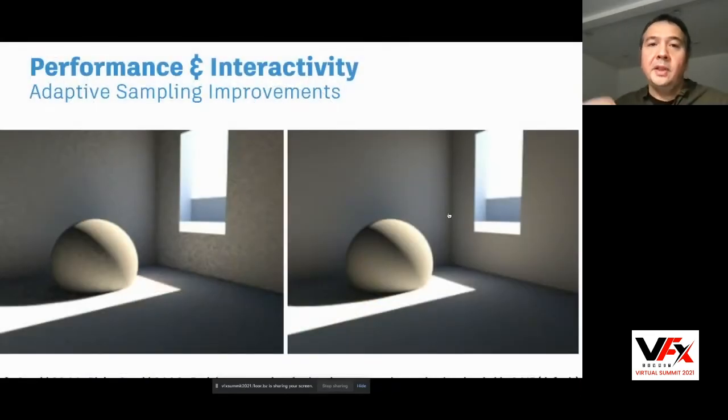Okay, another type of improvement that we do is not just on code, but also on the maths. So the maths for the sampling, and especially the adaptive sampling, have been improved drastically over the last versions. It's not in Arnold 7, it predates Arnold 7, but this is included now. And you can see the difference. This is the same render time, but with improved maths, we're able to get rid of the noise more quickly.